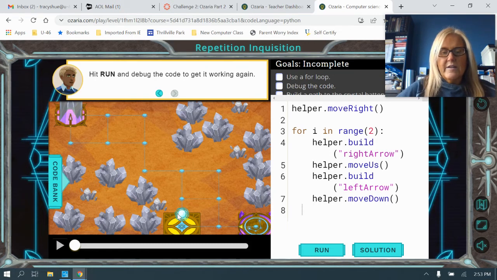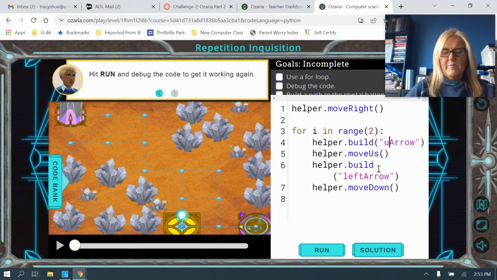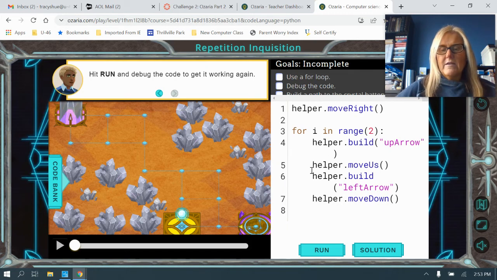So let's take a look. All right, we are right here. Our first line, line 1, says helper move right. So the helper is going to move right to right here. And then it says helper build right arrow. Well, if it builds a right arrow, we're going right into the spark. So instead of a right arrow, what if we build an up arrow? So let's change line 4. Instead of the word right, we're going to say up.